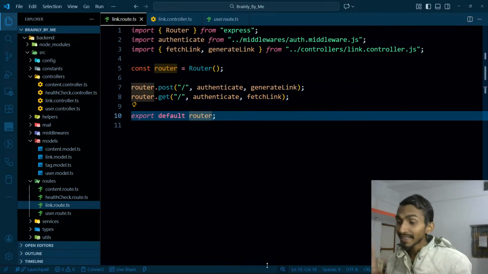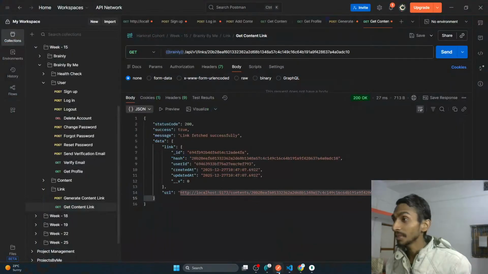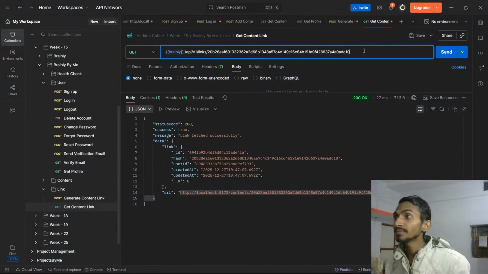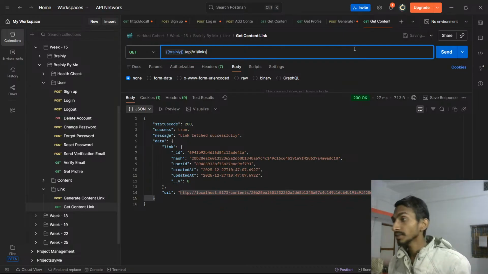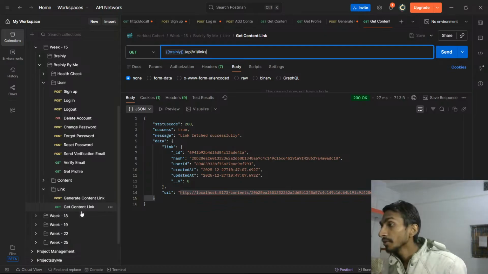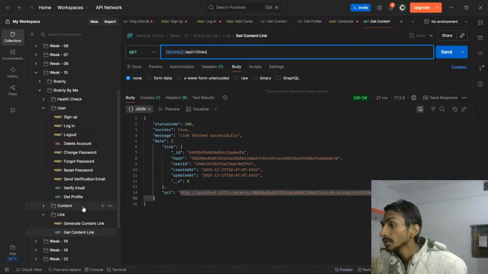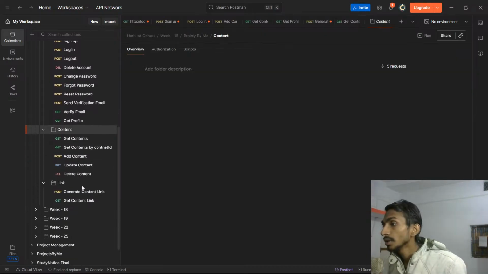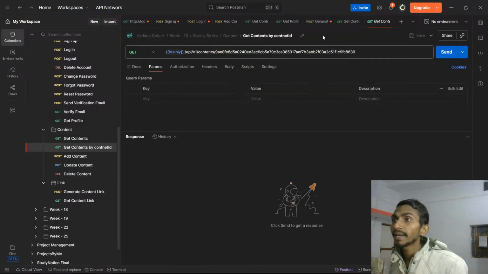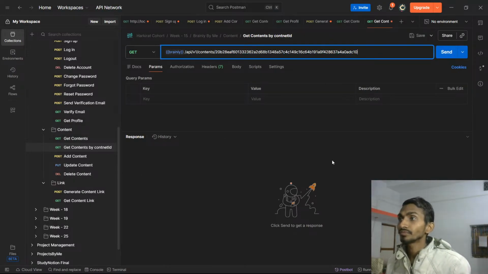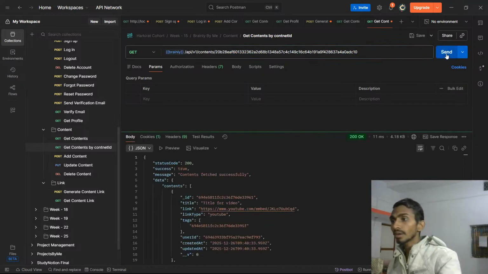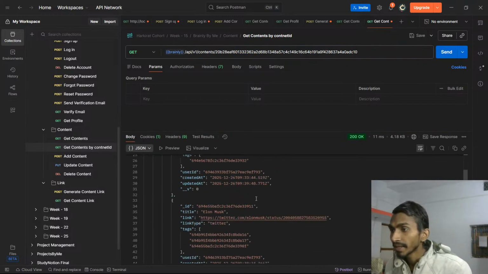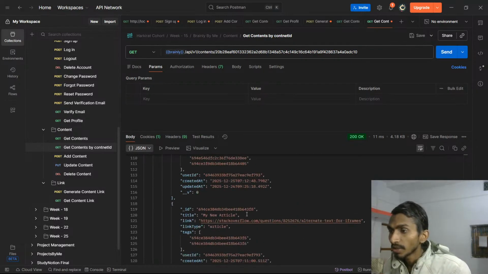Okay, next thing is that I have to get the content again, and when it comes to getting the content, I have to just get it, and let's even get rid of this. Control S. I should be able to get it, and when I go to content, where will I get it from? Content. Get contents by content ID. I have to paste the content ID over here, and let's send the request. And these are the contents that I have. That means ultimately I am getting the contents.